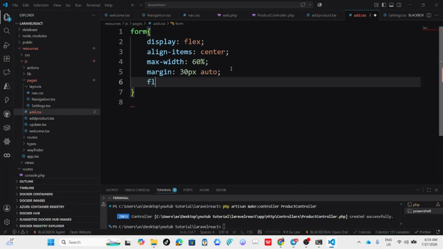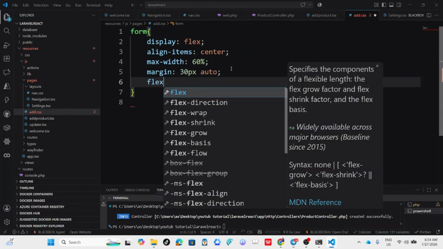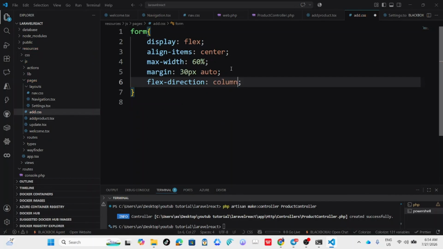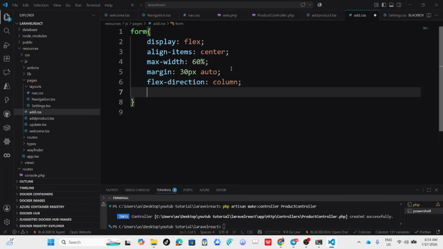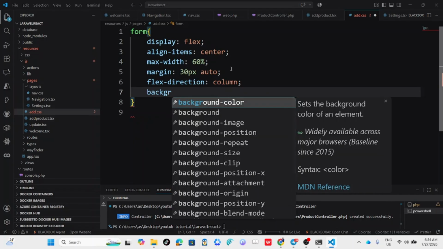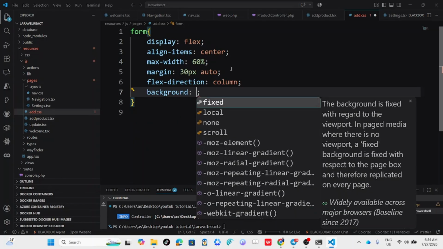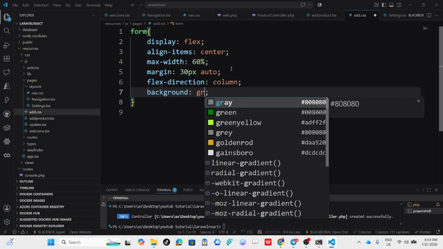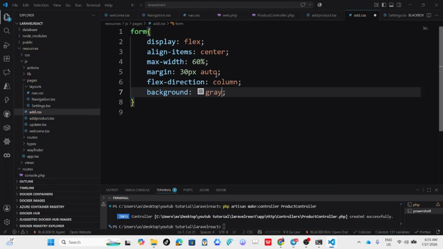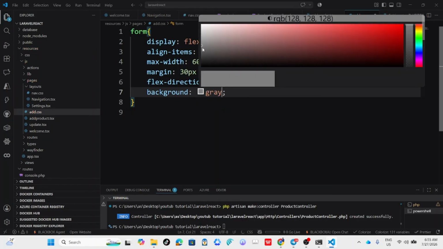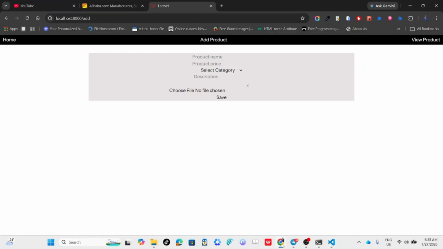Move back to your CSS. Now, flex direction, we want the flex direction to be column, and we want a background of gray, but it shouldn't be that gray. Save the changes, refresh the page, correct.